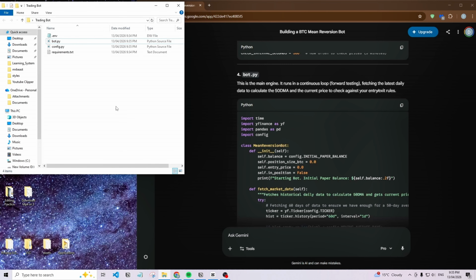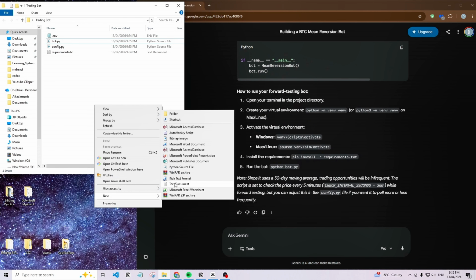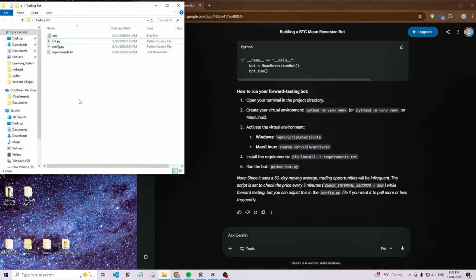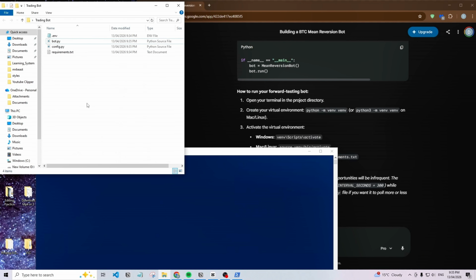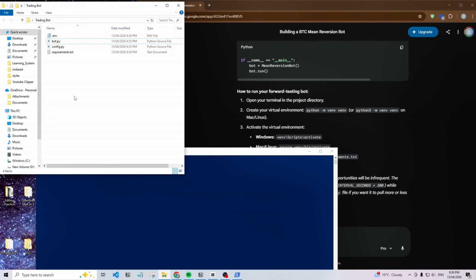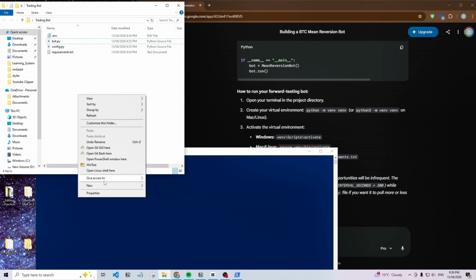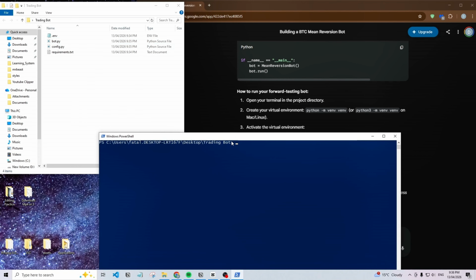All right, next, you don't always do this, but I like to do this. We're going to open PowerShell first. How you do that is you press the left shift on your keyboard while clicking your right mouse button. So left shift, right mouse button, and then you navigate down to open PowerShell here. What it does is it basically opens a terminal that is directed to this folder.